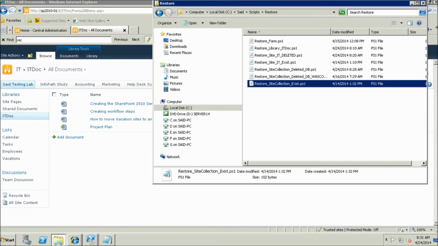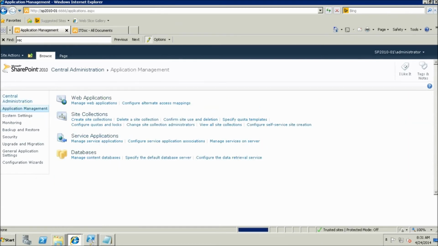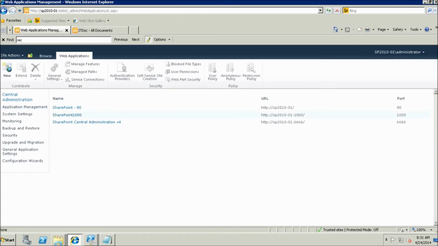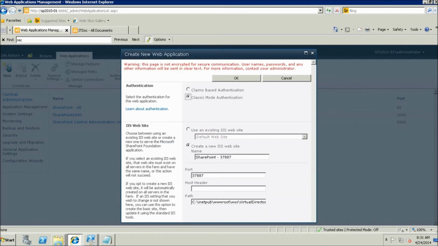Okay, I will go now to the central administration, and I will create a new website, manage web applications, and new website, and I'll give it, for example, the port 5000. Then I will restore my site collection to this place. Okay, let us show it. 5000, and the port is 5000, so it's easy to reach.